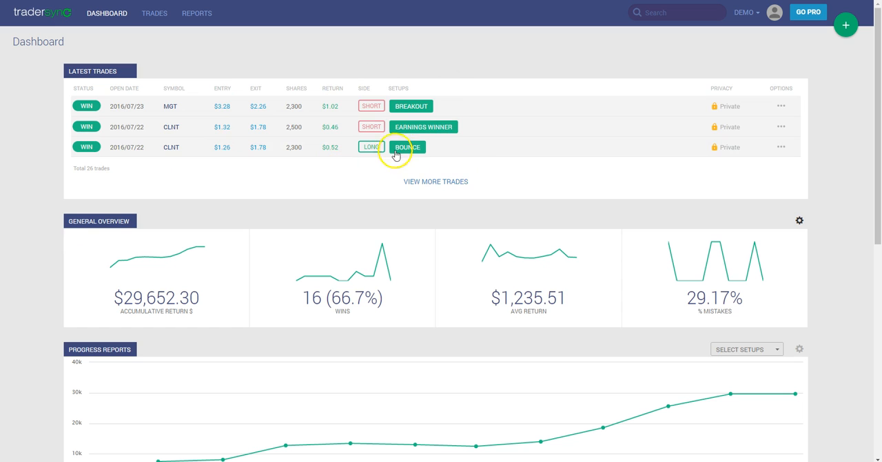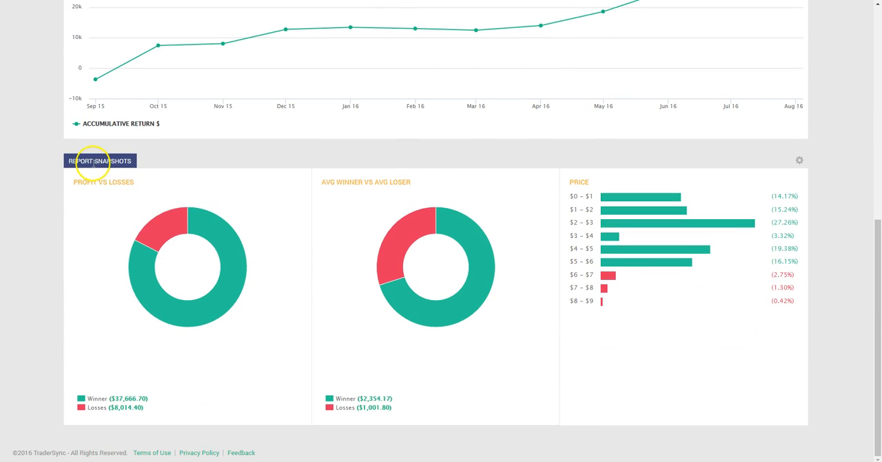If you scroll up here, you're always going to see the 3 latest trades that you have placed. If you scroll down, you're going to see report snapshots. Here you're going to see profits versus losses, average winners versus losers, and the price. These are snapshots of the reports that we're going to see soon. So here you can see, for example, that I'm losing money when I'm trading stocks priced from $6 to $9. I'm losing money every time. It's not too much, but it adds up, right? From $6 to $7, I'm losing about 2.75% on my account.